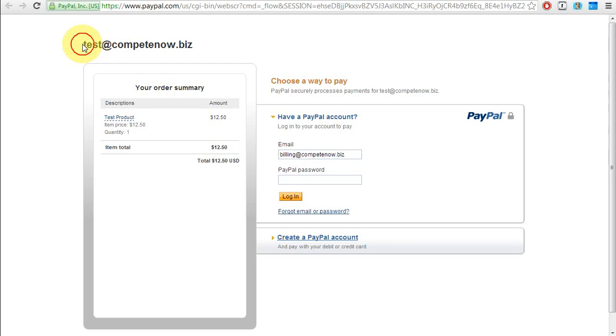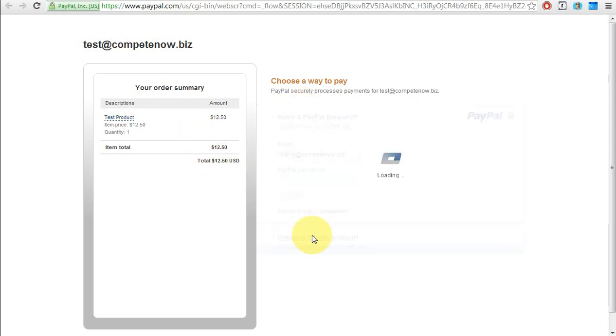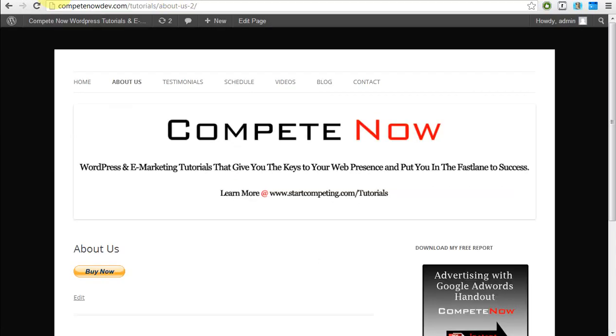And you see that it is going to the right place, test.competenow.biz. That's the only difference. Back in those settings, if you want this to say your company name, you're going to want to put in your merchant account ID number, and then it will say your company name instead of the email address it's being sent to. So everything seems connected fine. They can pay with a PayPal account, or they can pay with a regular credit card, which is great.